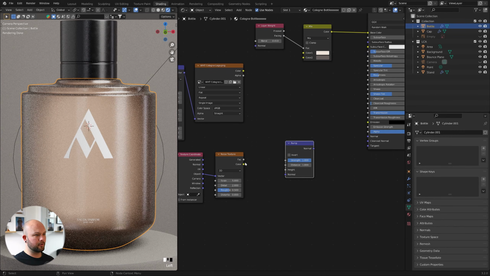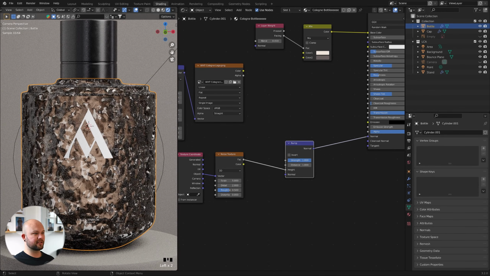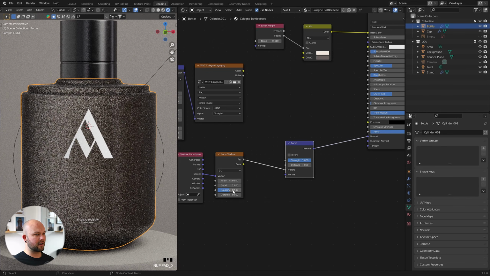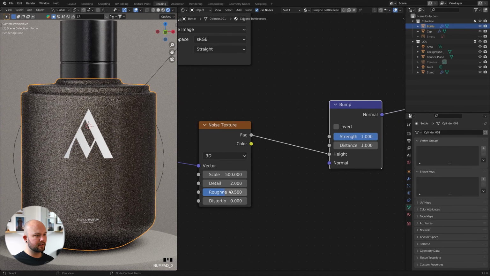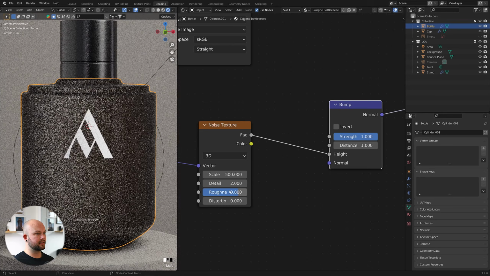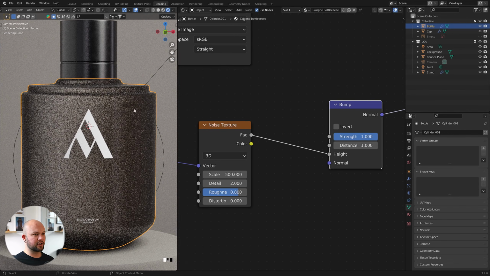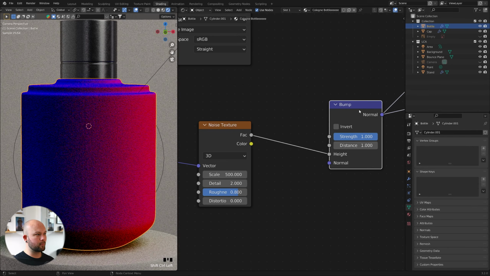So for our noise texture, we can grab our factor or color, whatever, into the height, that into our normal, and as you can see, it's made the entire thing bumpy. Crank that up to 500 again, and roughness up to 0.8. Now, it looks pretty shocking. That's because it's super, super bumpy.